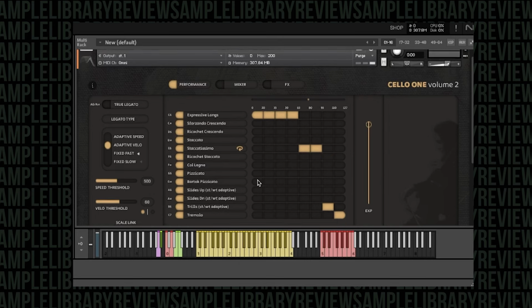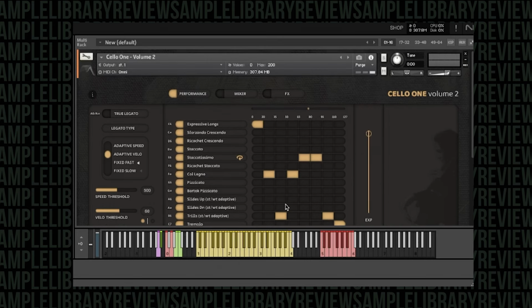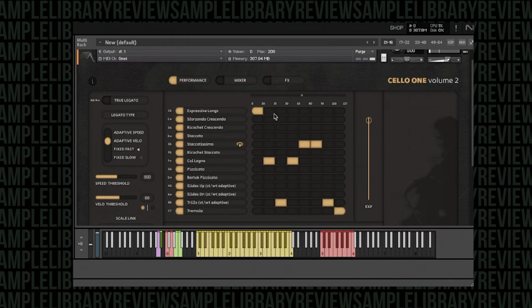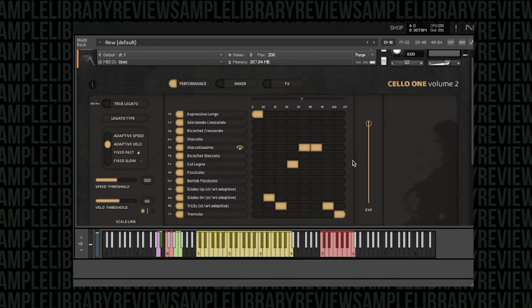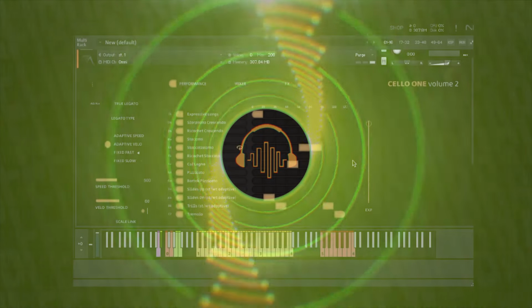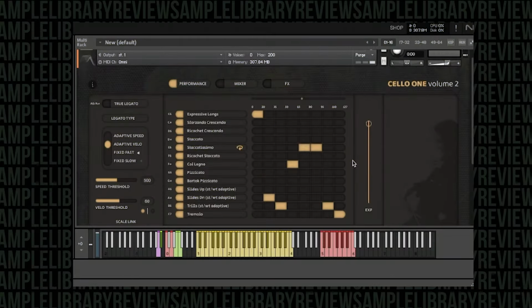And yeah, that's still 307 megabytes for everything. Really, really cool. Really great sounding library. You heard it here for yourself. Cello One Volume 2. I know that name's kind of confusing, but I love the sound of it.